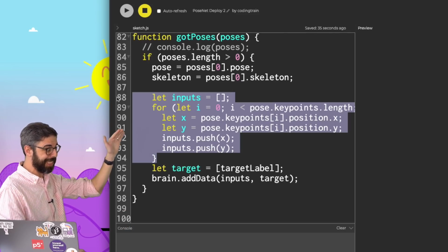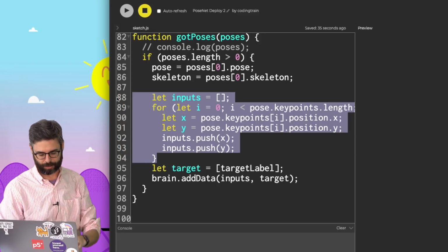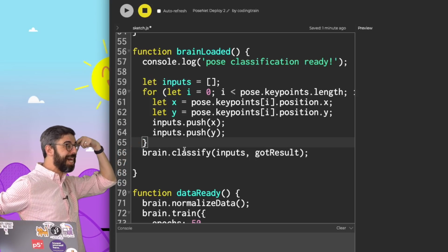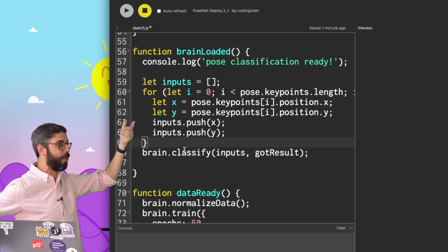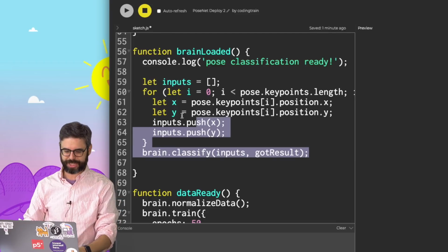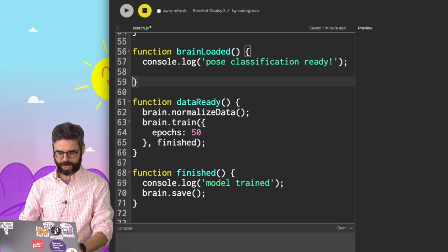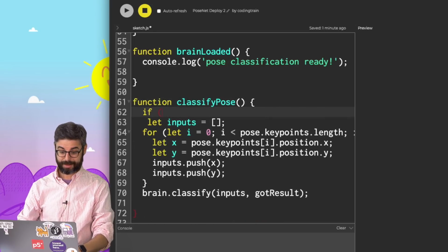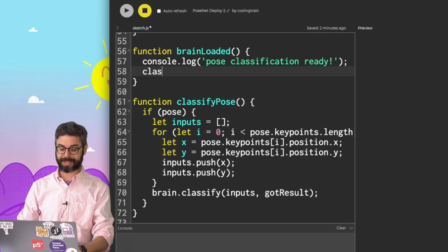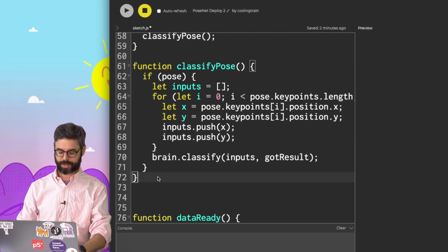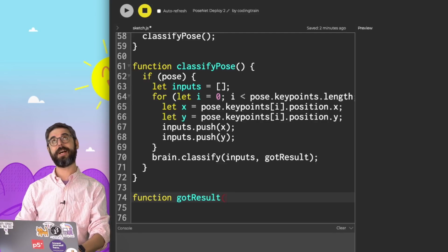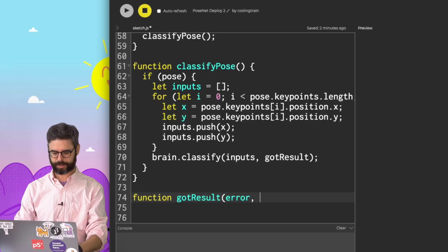Here's the loop from the data collection where I flattened it into a single array. I can grab that, and I can bring that in here. But I'm going to, once I get the result, want to do this again. So really, I should take all of this, write a new function called classify pose, make sure there is a pose in the first place. Then once the brain is loaded, just call classify pose. I need the got result callback, which has 2 arguments, error, results.